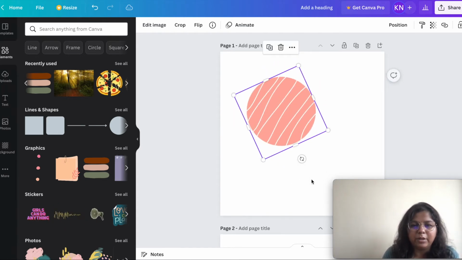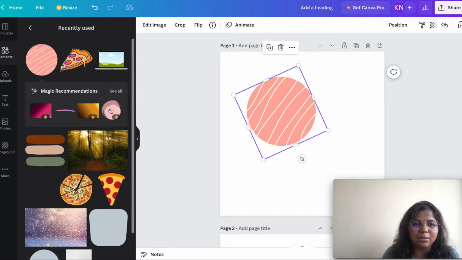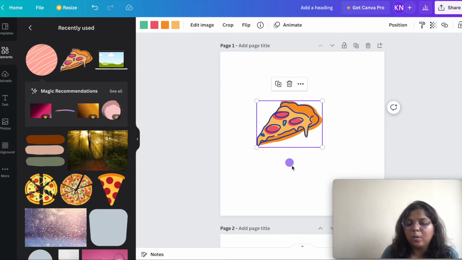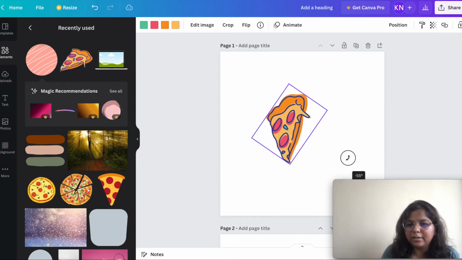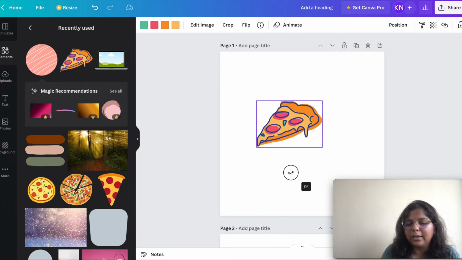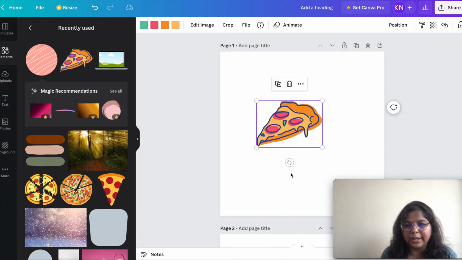And then you will be able to find these two arrows in a circle. That is basically to rotate. Rotating a circle is not going to do any justice, is it? So let me just get this. Yeah, so this particular icon basically helps you rotate that whole element and place it however you like it.